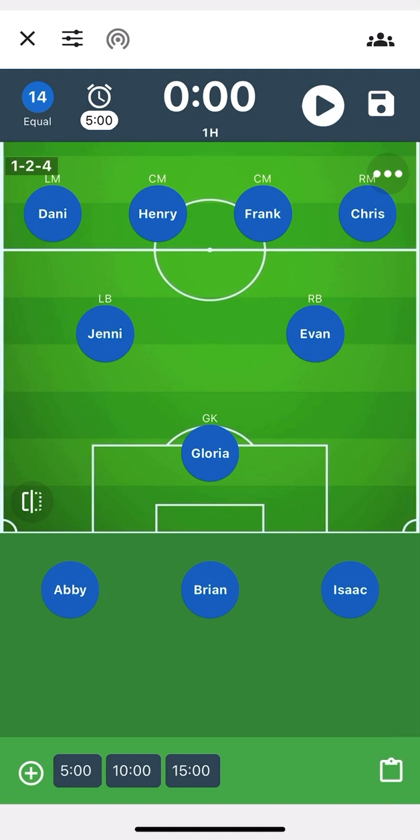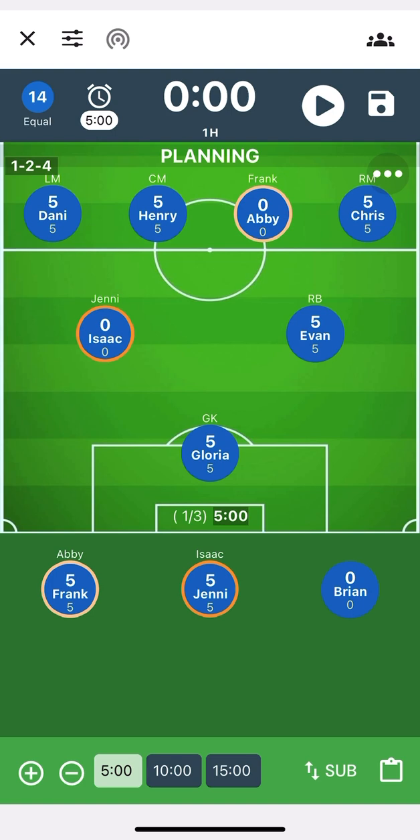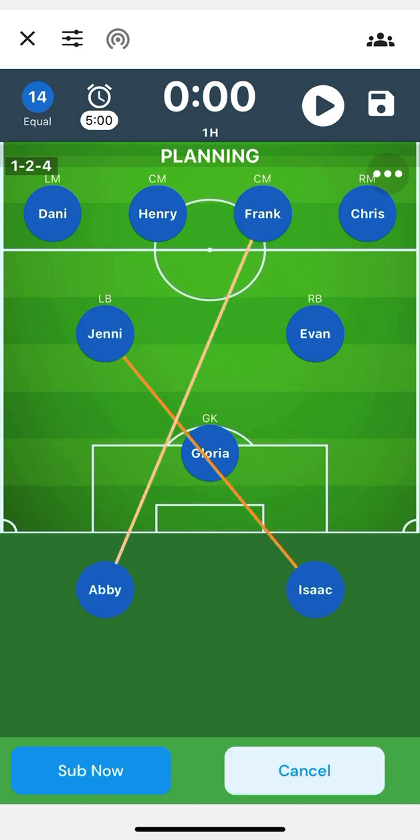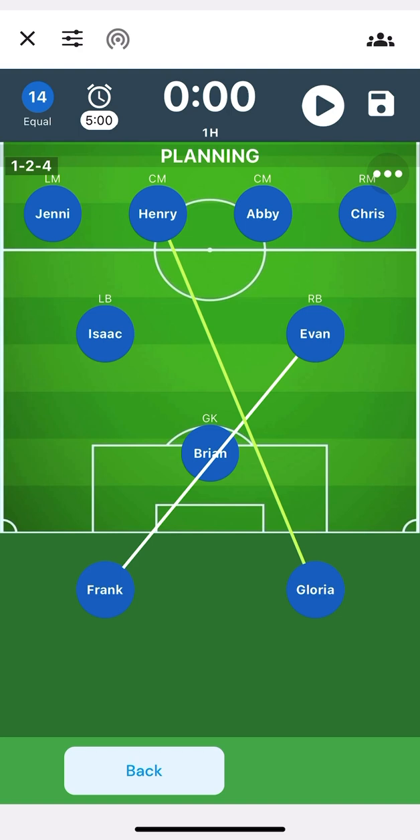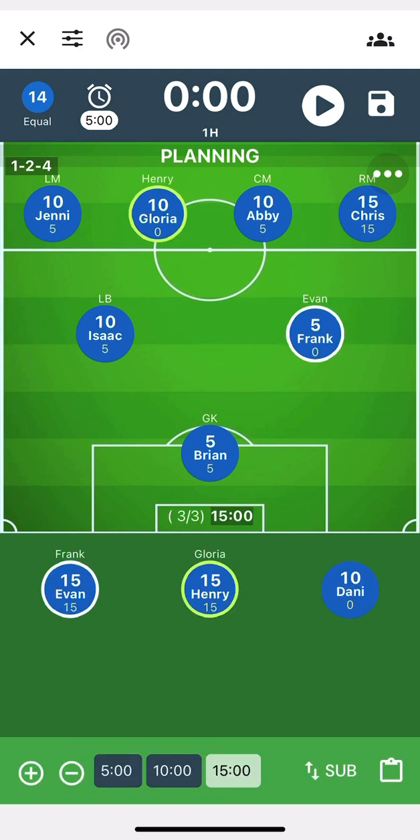And I can see that at 5 minutes, I can tap on the 5 minutes in the lower part of my screen and then tap the sub button in the lower right-hand corner. And it'll show me exactly who needs to sub. And the same thing at 10 minutes, who needs to sub. And then at 15 minutes, who needs to sub. So there you go. That can be fully automated right there. And so you can let the system run it for you if you want.